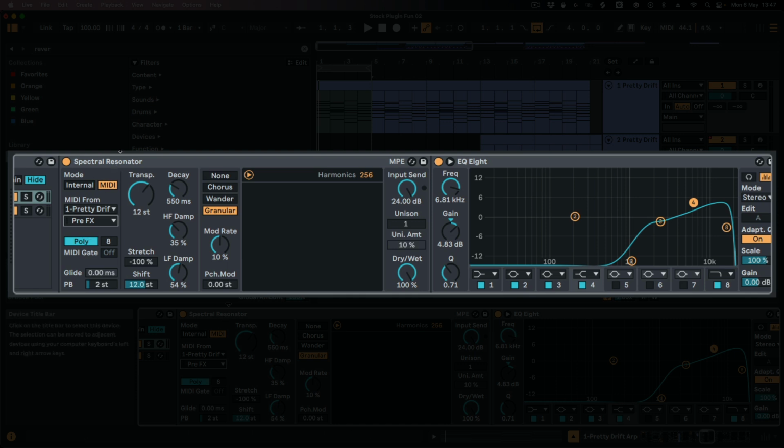after the drift. I set the Spectral Resonator to granular, transposed it up 12 semitones with a decay of 550 milliseconds, dampened the high frequencies and low frequencies a little bit, stretched out the harmonics minus 100%, and then shifted the whole thing 12 semitones. This is what this sounds like by itself.